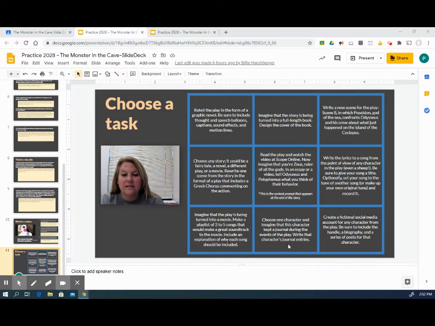If we look at the next choice on the board, choose one character and imagine that this character kept a journal during the events of the play. Write that character's journal entries. So you're kind of assuming the persona of that character. You're pretending you are them, and then you're creating a journal that would have been written by them based on the events that were going on in the play.